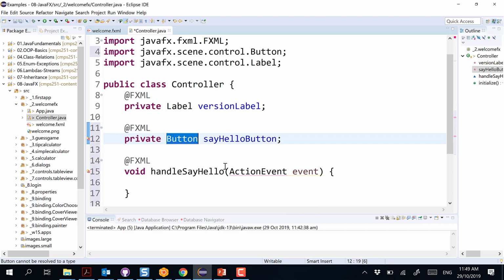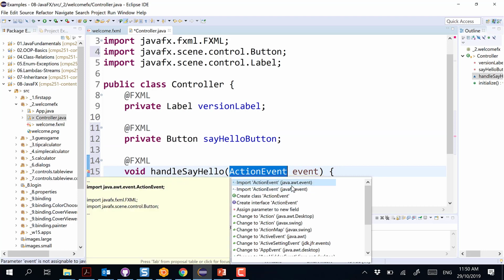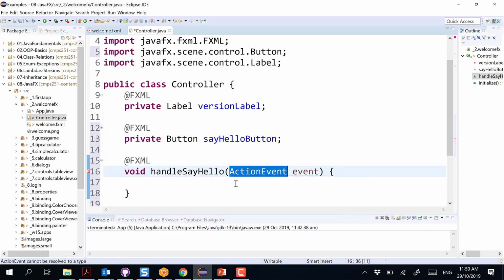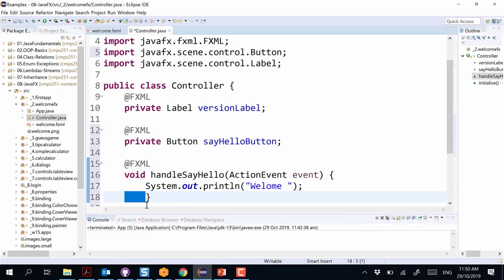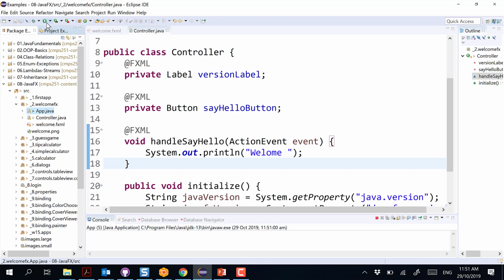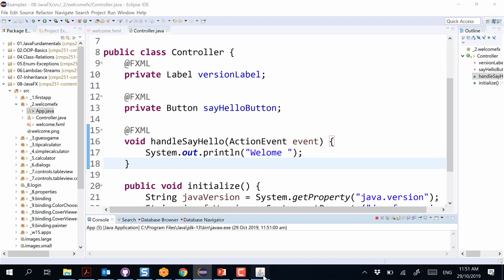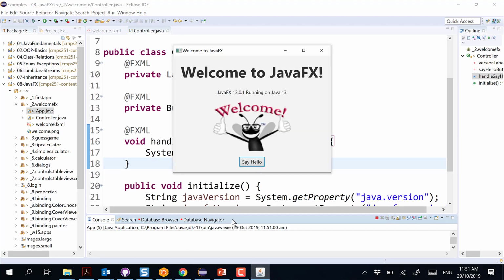So I use JavaFX. Is it happy? Still doesn't know what action event means. Don't use anything other than JavaFX, otherwise it will not work. Okay? So in here, this is the event handler. Now, if I just save and rerun my app, now if I click here, can you see welcome there? Yeah. So there is event handling taking place.